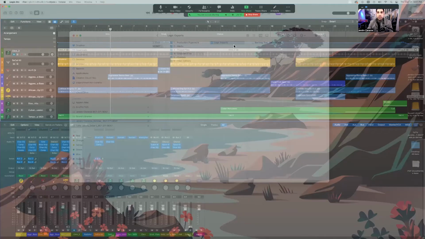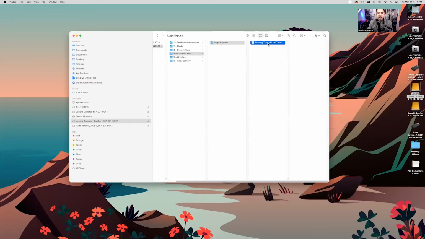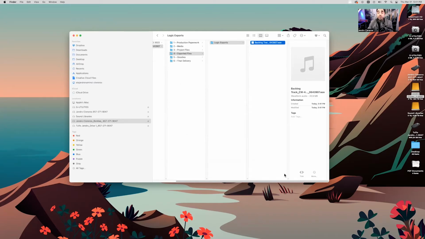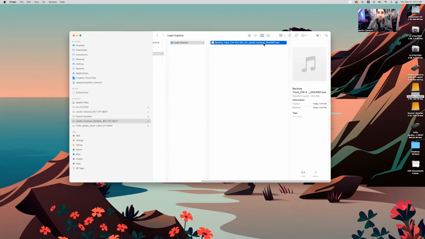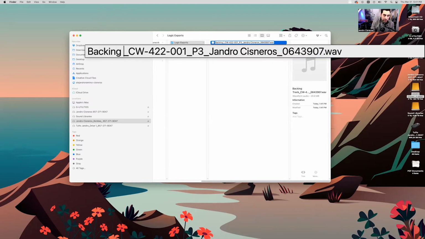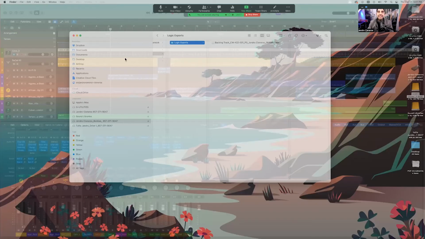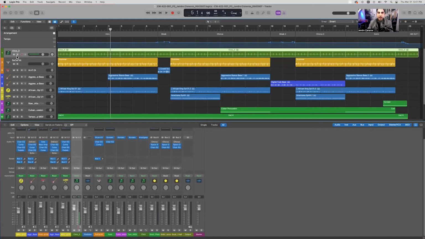Okay, as you can see over here in our Logic Exports folder, we have our backing track. Let's hear it. Perfect. Just make sure to label this backing track, okay? Backing track. Yes. Okay, now let's export just our click track.